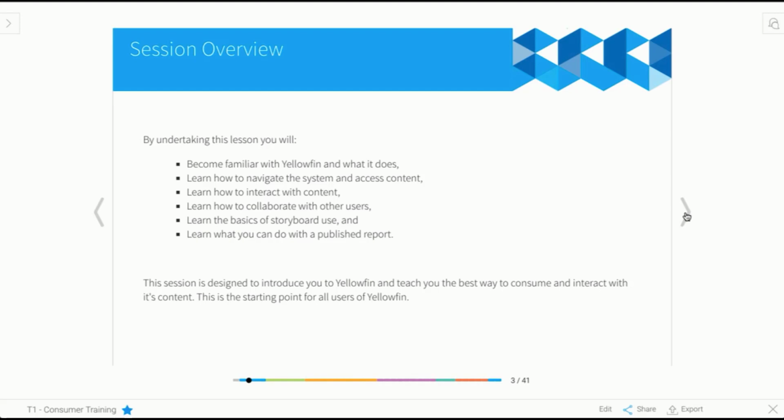So by undertaking this lesson, you'll become familiar with Yellowfin. So what is it and what does it do? You'll learn how to get around the system and find content. You'll learn how to interact with that content, how to collaborate with other users, and learn the basics of storyboard and what you can do with published reports.